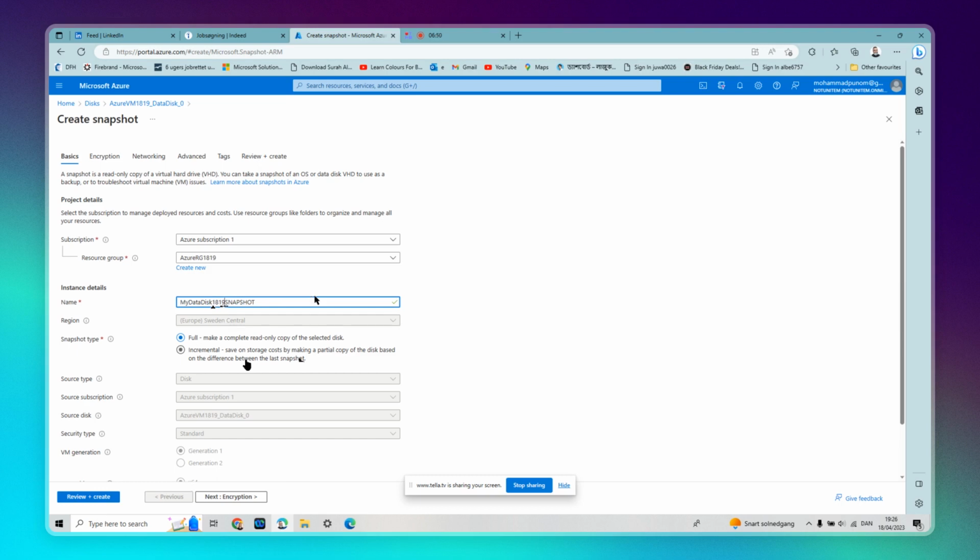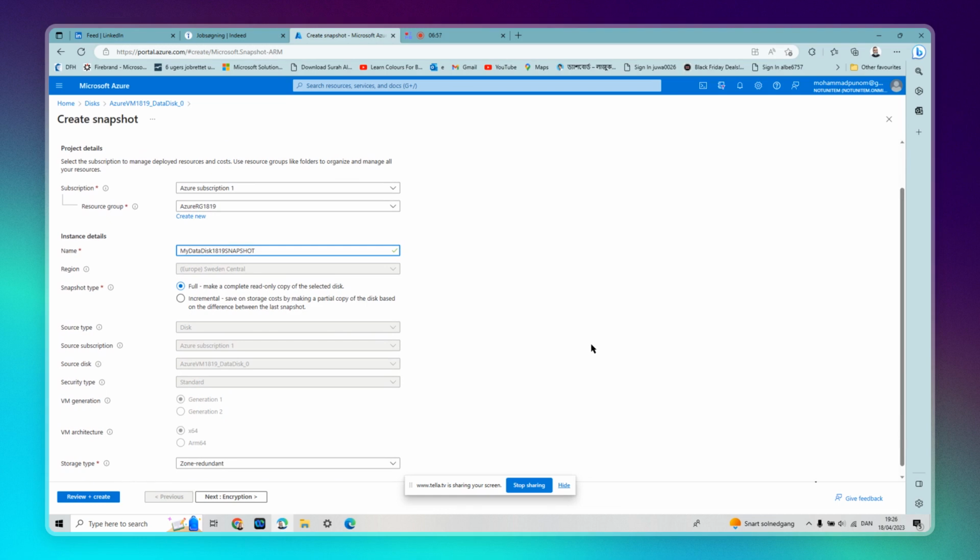This is the region. It should be the same region, and it's already selected. This is Sweden Central, as my resource group, virtual machine, and virtual network are in this region. It should be the same region, otherwise it will not work. This is the first time we're making a backup of this data disk, so it should be a full backup. At a later stage, on a regular basis, we can use incremental backup, so the changes will be backed up automatically using the backup policy.